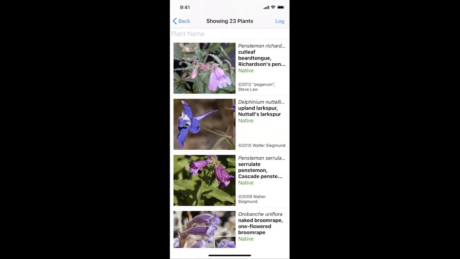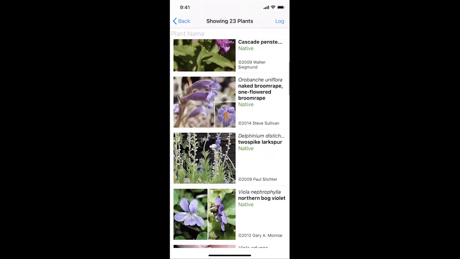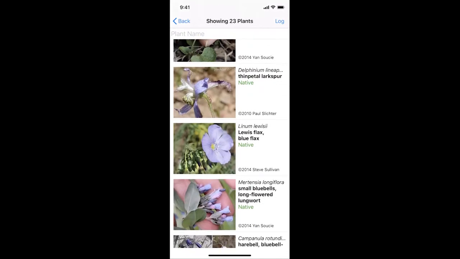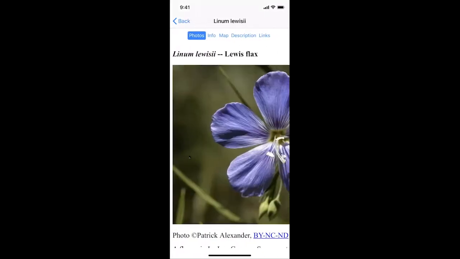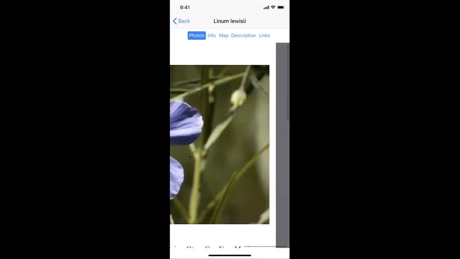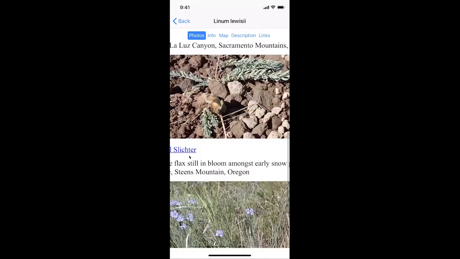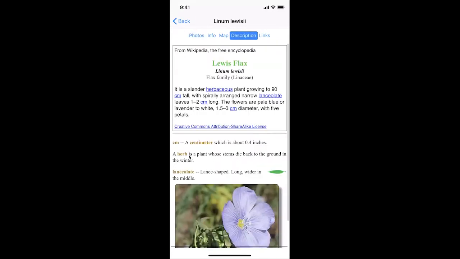Then we go in there and we get our list. And now we have to scroll down through this list looking for the plant that we were trying to identify. Here it is, the Lewis's flax. We pull up Lewis's flax, it will give you a photograph you can look at. It will give you some additional photographs below it. You can go into the descriptions part and read about it. That might be helpful in identification.